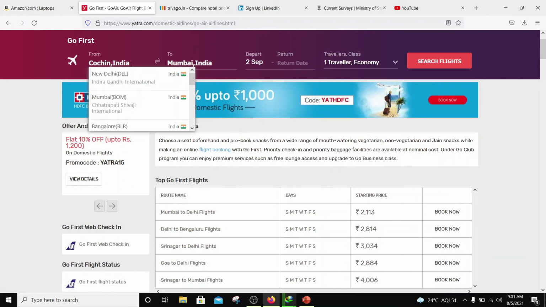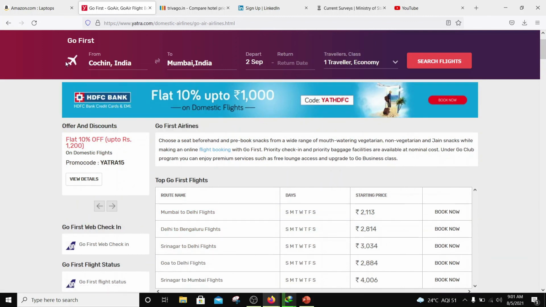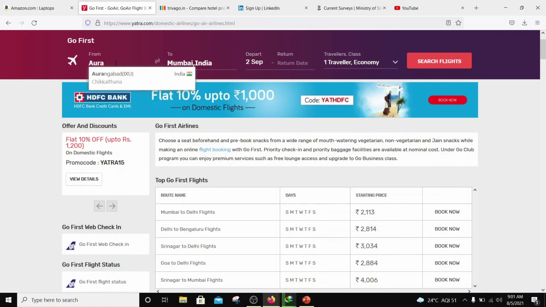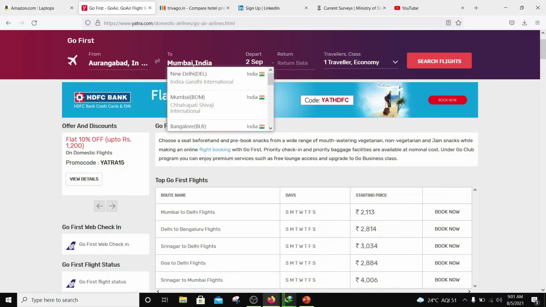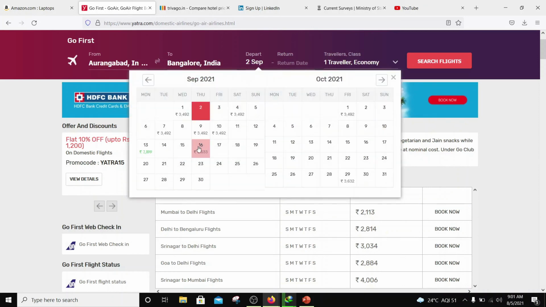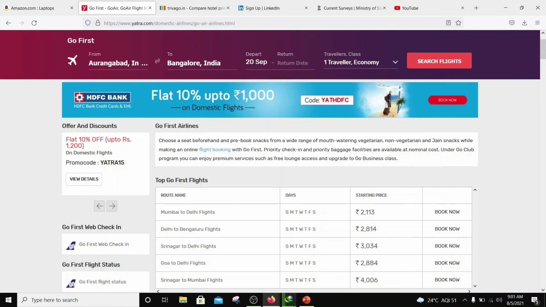I can say I want to fly from, let's say, Aurangabad. As soon as I start typing, it has served me the remaining information. How did it do it? Because it is doing a query. Then I am flying to Bangalore, and I'm flying on, let's say, September 20, and I'm going to return on September 26. And this is economy class. And then I'm going to search for flights.